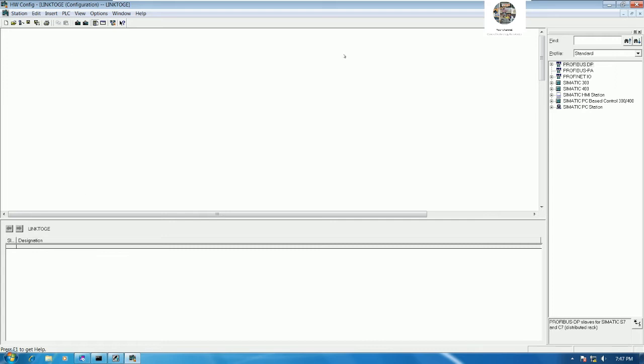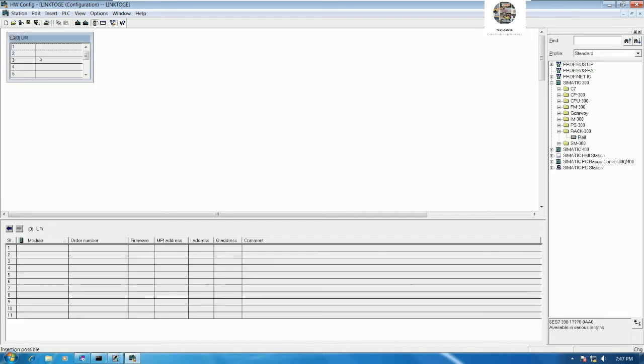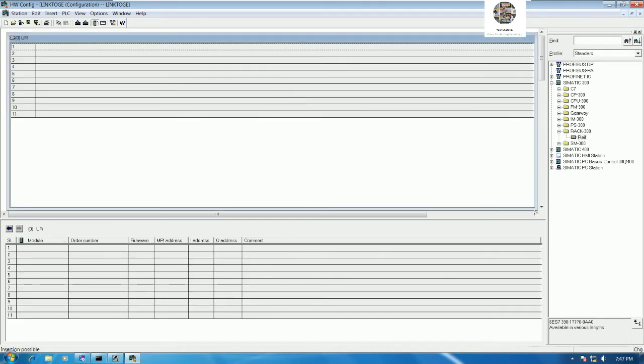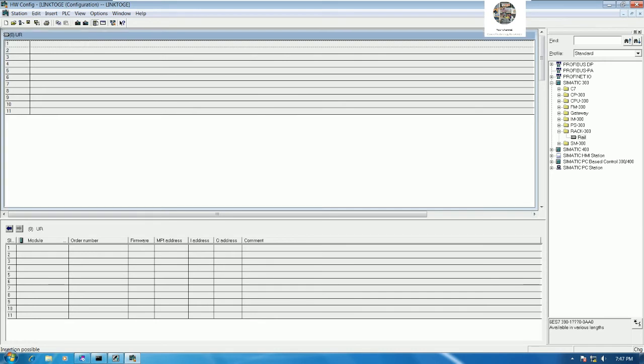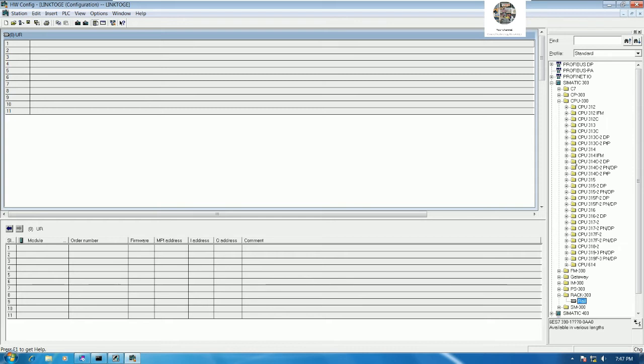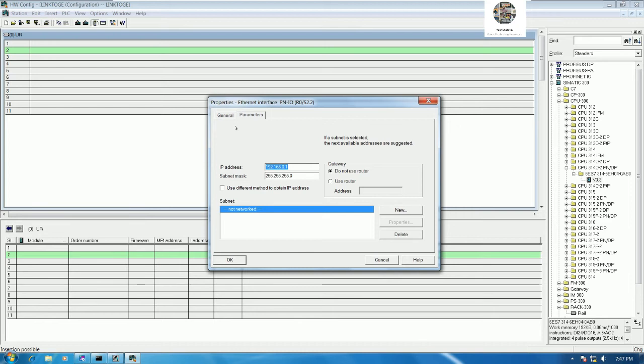And then we can insert the rack. Okay, insert the new rack and choose the CPU. Right now I will use CPU 314C 2PN/DP to match with my hardware, right? Okay.